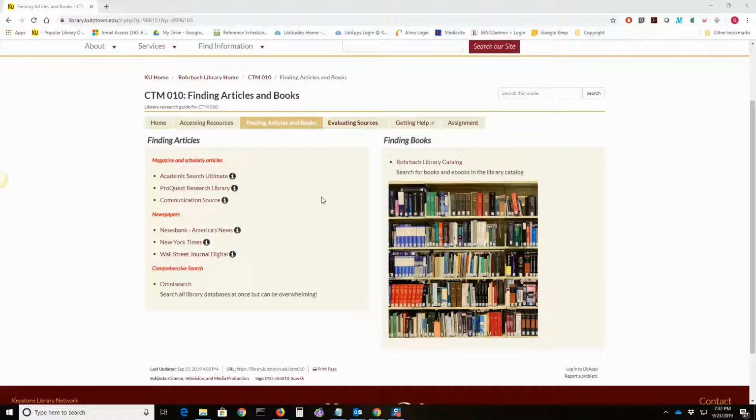I recommend searching both. So, let's say you're writing a paper on the impacts of social media on the mental health of teenagers. First, you want to pick out some key concepts from your topic, like social media, mental health, teenagers. Then enter these keywords in the search box. Let's start with Academic Search Ultimate.